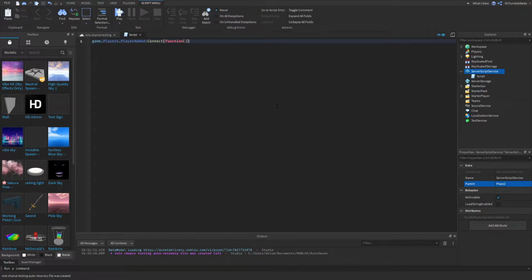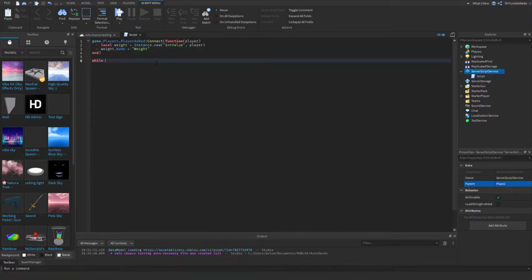So when the player joins the game, we're going to create a weight value, or like an integer value, named weight. So we're gonna do Instance.new IntValue, parent it to the player, and then we're gonna name this weight. So basically, when the player joins the game, we create an integer value named weight, and we put it inside the player. Okay, so now, if you already have your round system, go ahead and go to the part where the round starts and all that stuff. Again, I don't have one, so I'm just gonna pretend each round starts every 5 seconds.